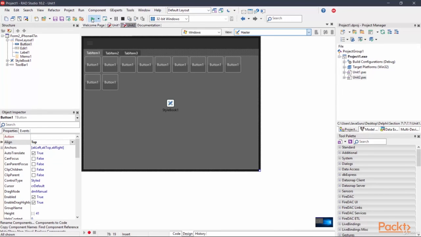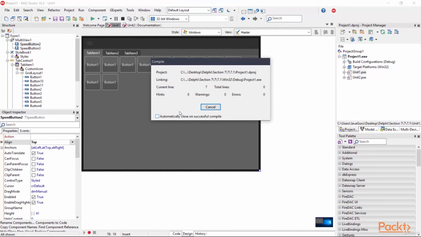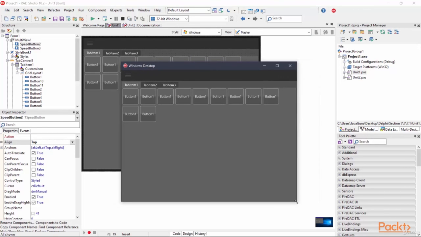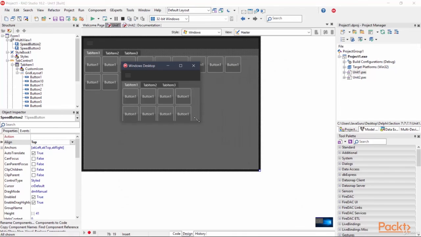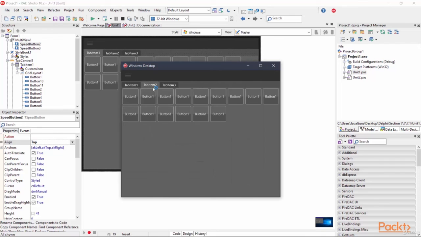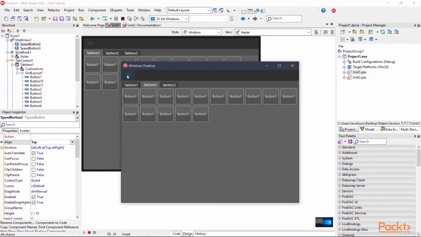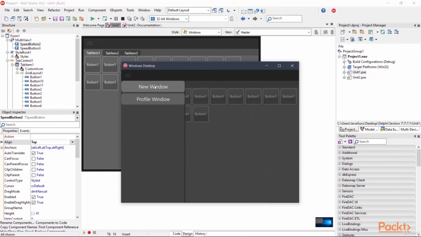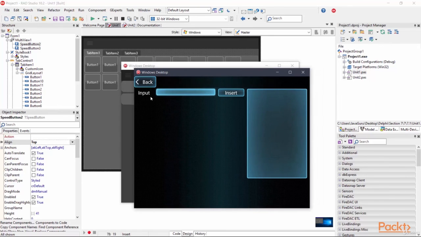So now we can run this application. You can see the results on the Windows operating system. As you can see, we are using the grid layout, and it automatically changes these positions here. So open the multi-view and the new window, and we can type and press the enter key, or we can write something and click the insert button, and it focuses to edit one.